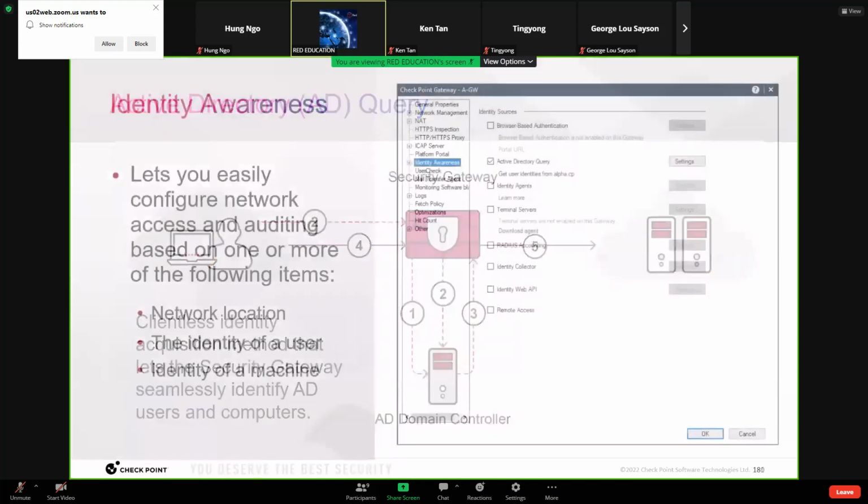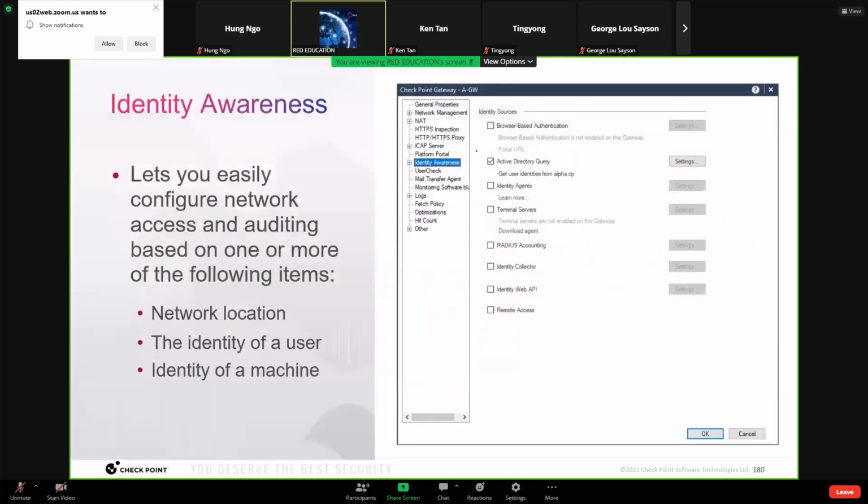If I go back here, you can see that you have at least 8 options: 1, 2, 3, 4, 5, 6, 7, and this last one, 8. This last one is not exact identification, this is authentication, right? So it's not exactly 8, it's only 7, but 8 options. Each one of them depends on what you have. If you have a Windows environment, this is enough.